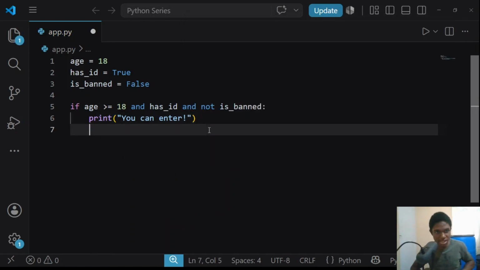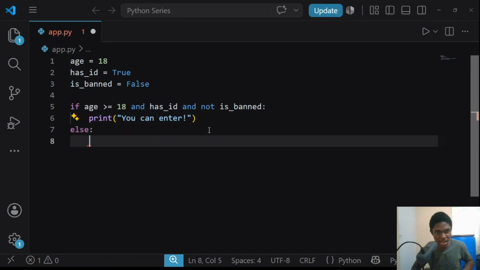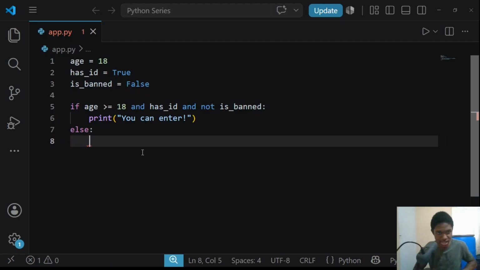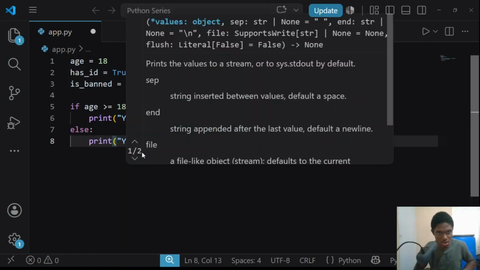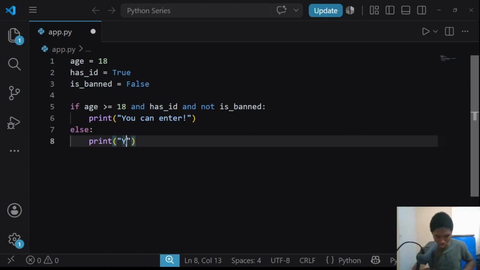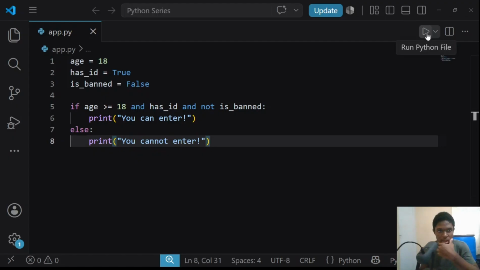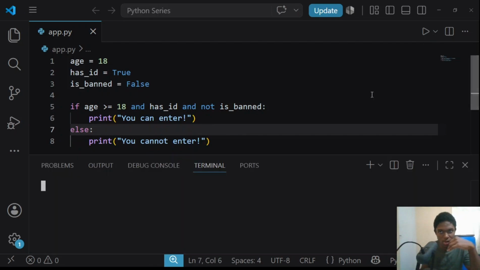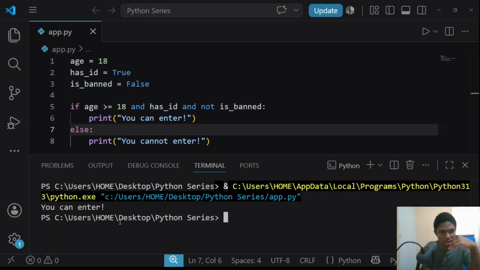And let's create an else statement for whenever this expression up here is not true. So we can simply do print you cannot enter. And if we run our code, guys, what will get printed out should be you can enter. So let's run our code. And we will see that it prints out you can enter.